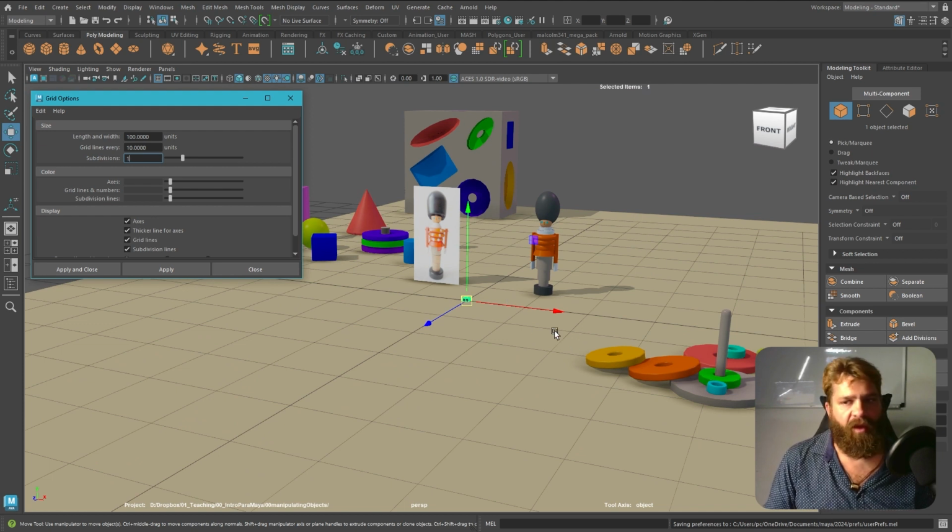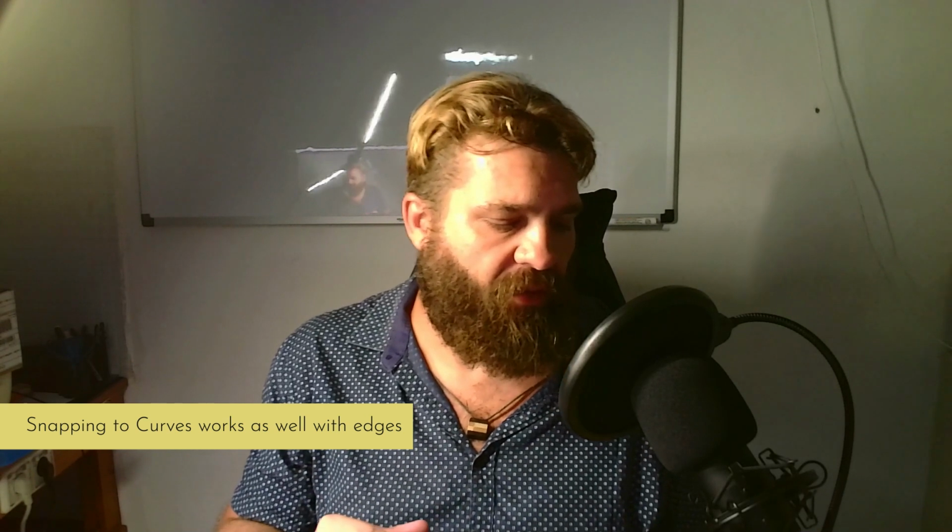Okay. Now that we have discussed a little bit about snapping to the grid, let's go next with snapping to curves. So before I disclose what is snapping to curves, I just want to say that it is not just the curves, but you can also do snapping to edges. This is both edges and curves.